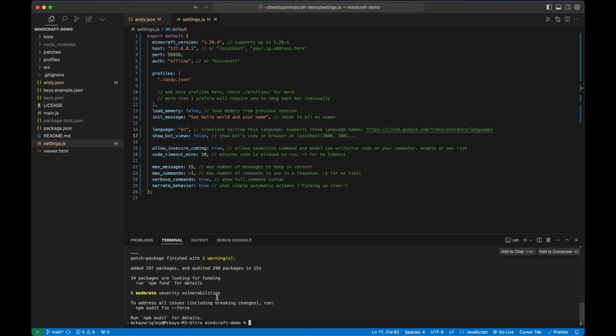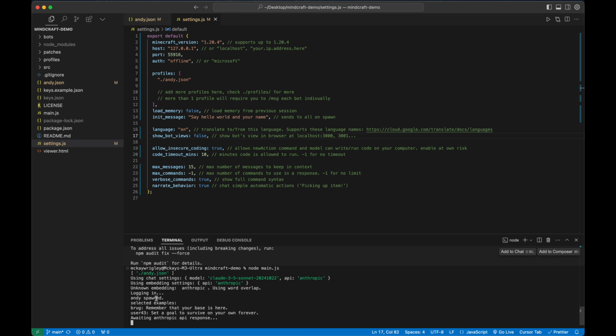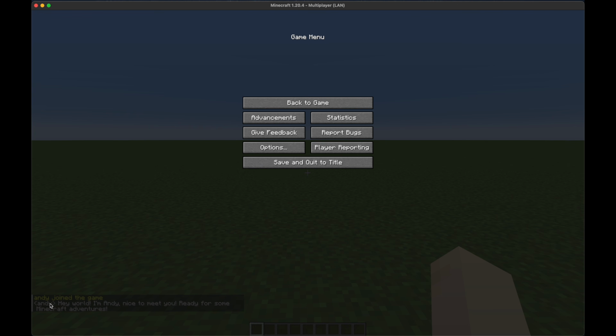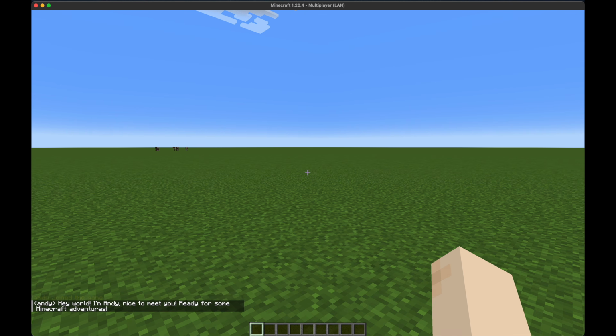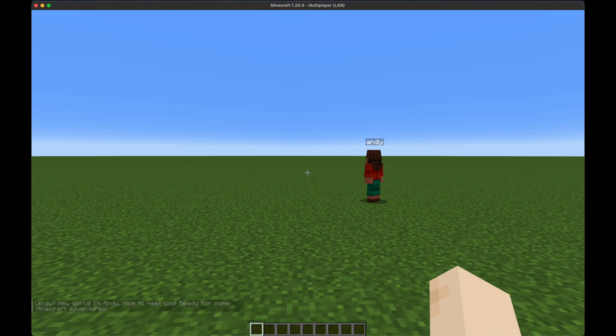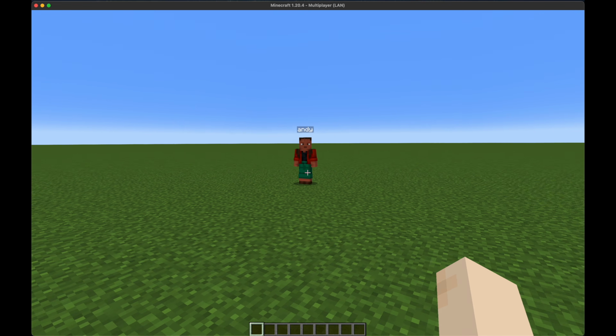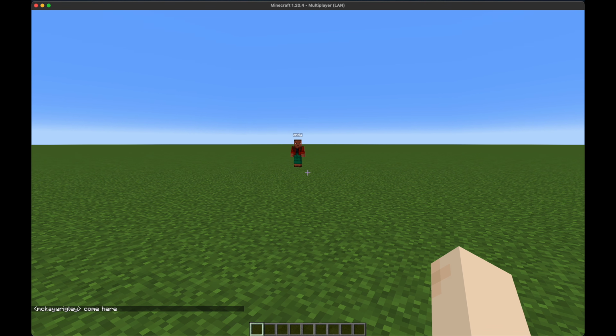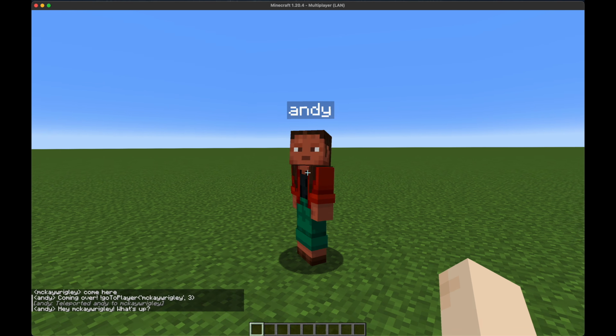But once you have that done, you can go back into your terminal here. If you do node main.js, you should see that Andy is going to spawn in here. If we go back to our game, you'll see Andy has joined our game. Okay, so if we go back to game, you can say, hey world, I'm Andy, nice to meet you. And now we have Andy in our world. So watch this. I can say, come here, and Andy will actually just teleport to me. Okay, so Andy came here.